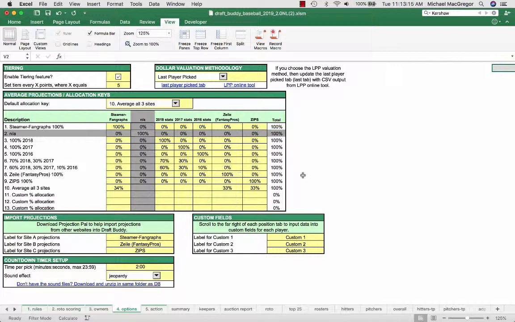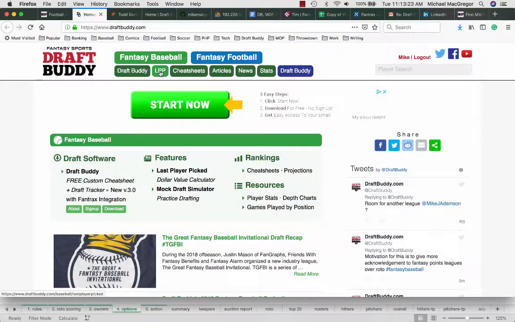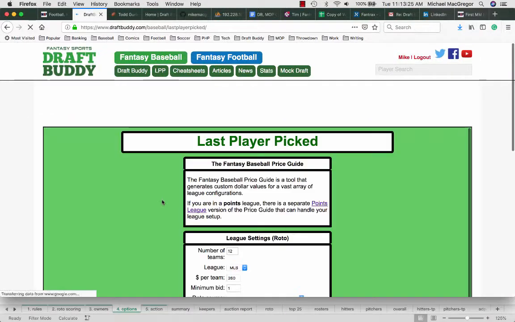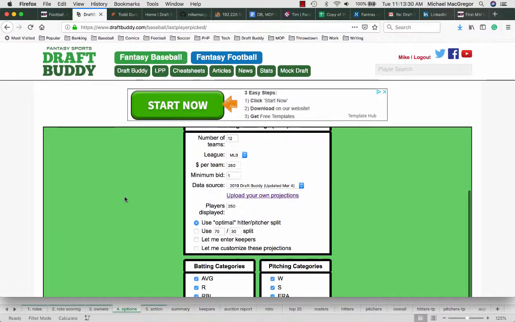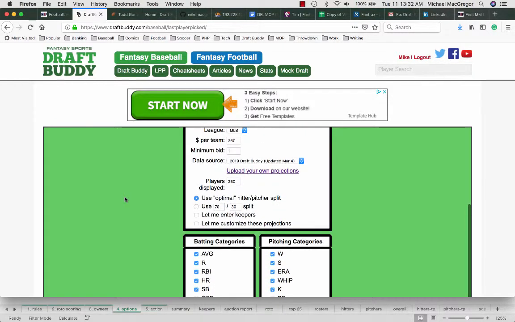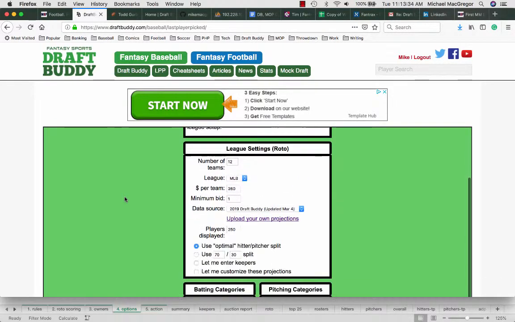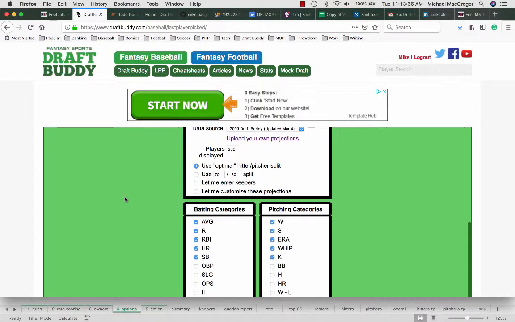So let me find that. LPP, I've shortened it over here. Last Player Picked. That's this right here. It's our auction value calculator. Hopefully you've used it in the past. Really good tool. It's got a classic look to it, let's put it that way.